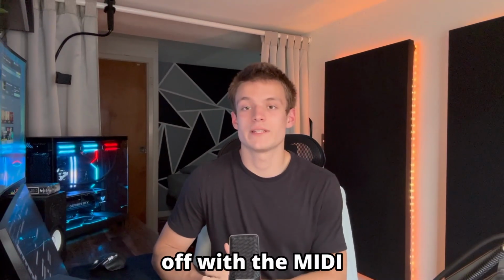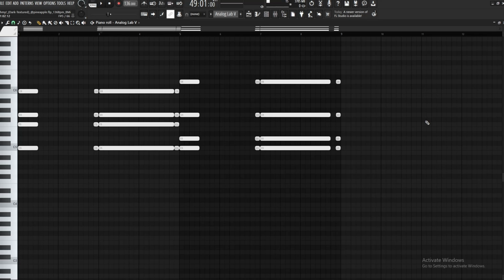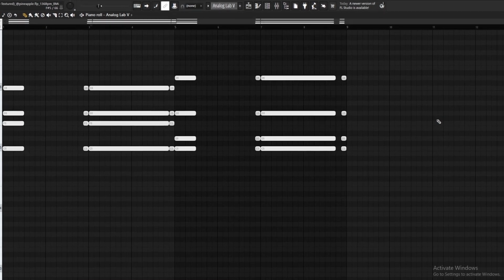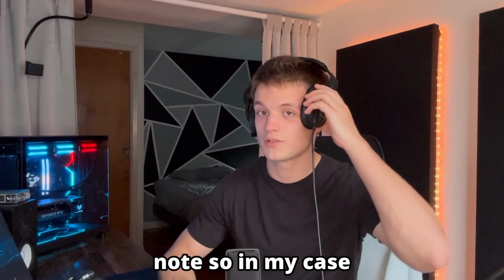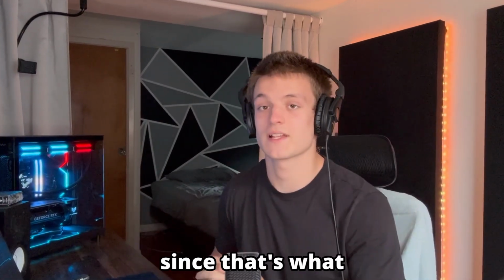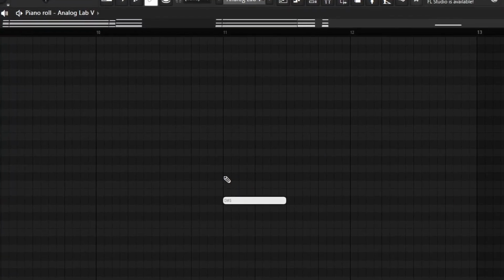So then starting off with the MIDI for the pluck, as you can see, it's super simple and it's really just a 2-chord progression. If I were to go ahead and make similar chords, I'd start off by laying out the root note. So in my case, I just did D sharp since that's what I'm familiar with. After that, I would build up a basic triad.